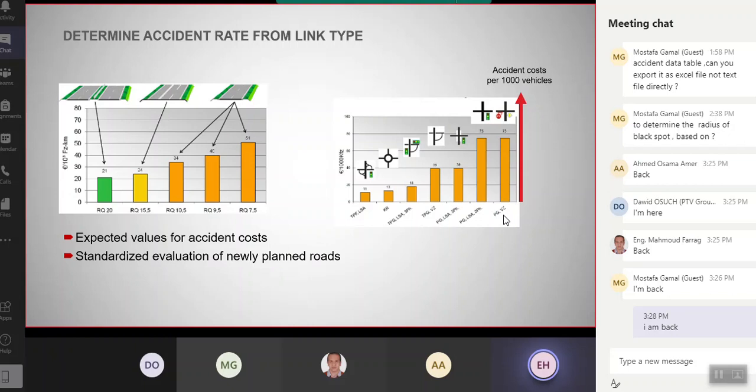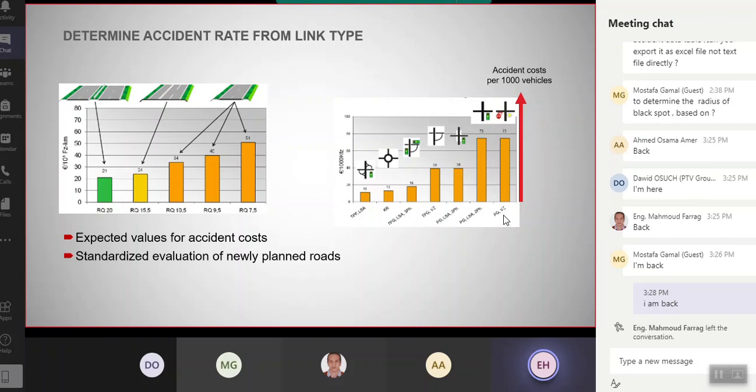Therefore, we also need some standardized evaluation of newly planned roads. This is something we cannot do with Visum Safety, because in Visum Safety we always do the analysis of existing ones. Maybe if we have in these existing ones also some standardized road types, and we have a lot of them and we know the accidents there, then we can also create some functions out of that: what is the accident rate, what are the costs, and so on.